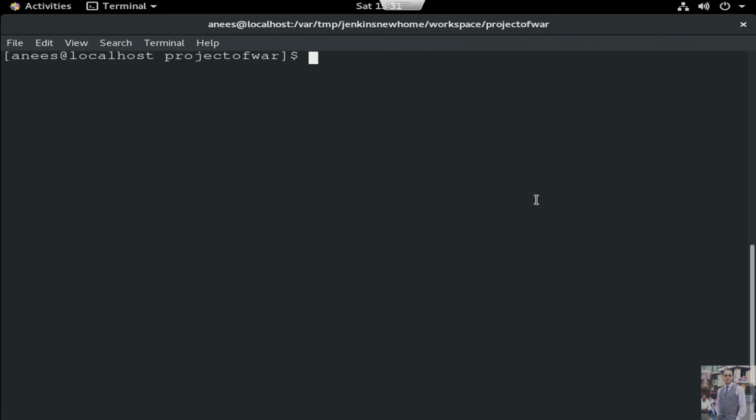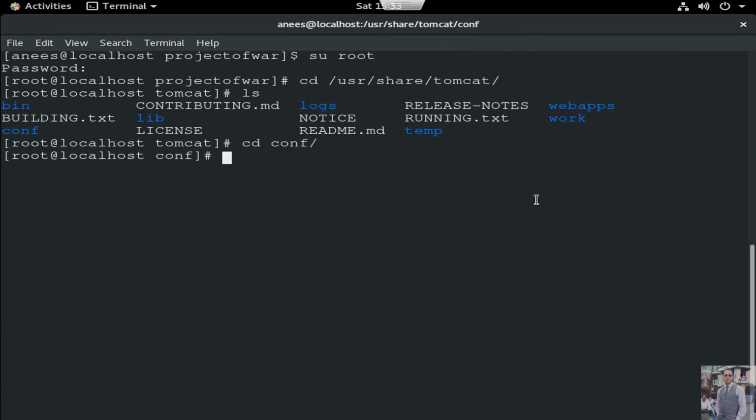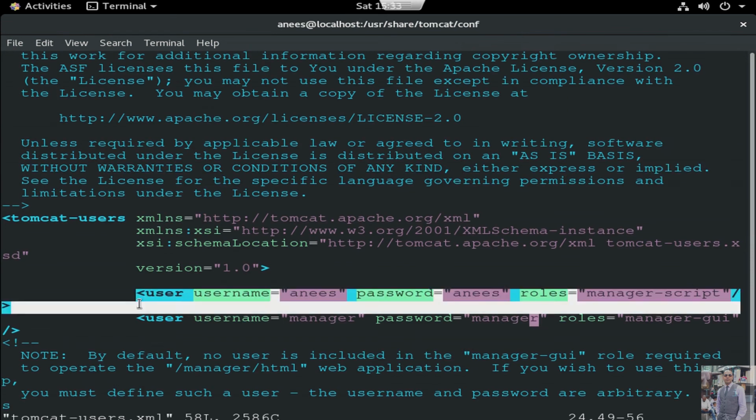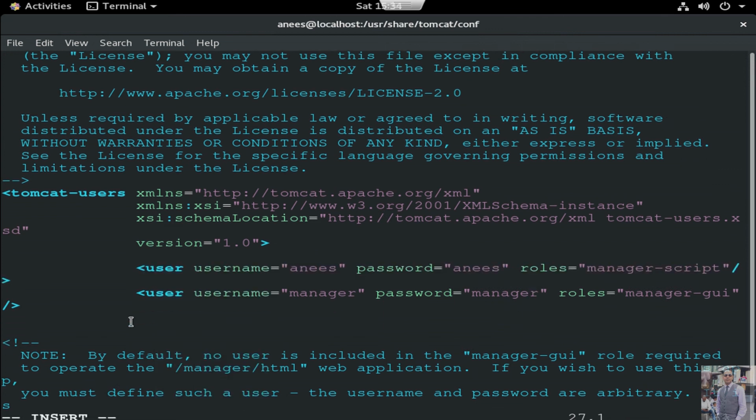Clear. Switching to root to add a user in Tomcat. So I will open the file in the usr share tomcat conf folder. Now I have to add a user in the Tomcat users.xml file. I am creating a user here, so I will copy a line, paste it, and change the username and password here.